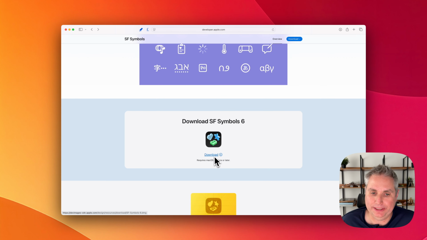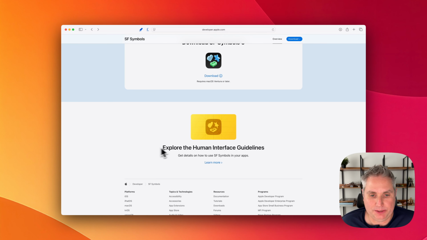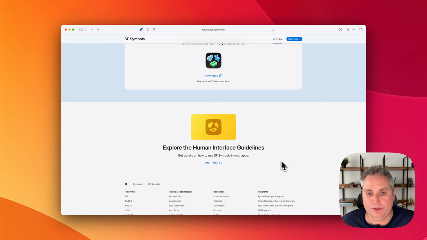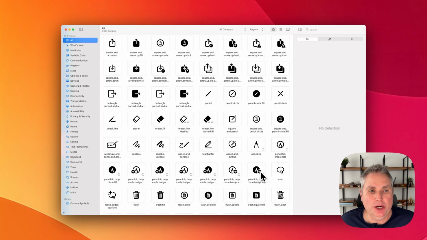Here again is that download link to download the app, so make sure you do that. And then explore the Human Interface Guidelines. This will take you to that SF Symbols section, which I covered in my last video, so check that out. Now let's hop on over to the app itself. So here we are in the SF Symbols app.